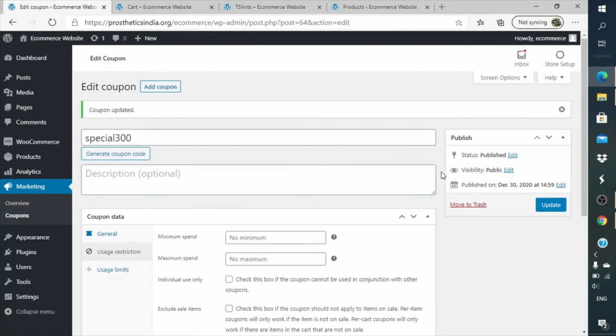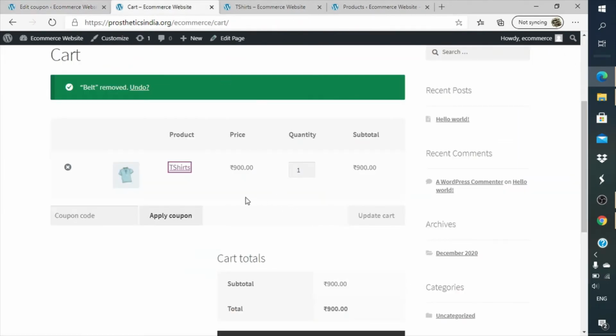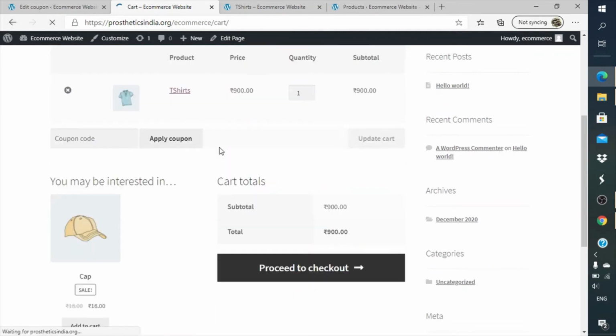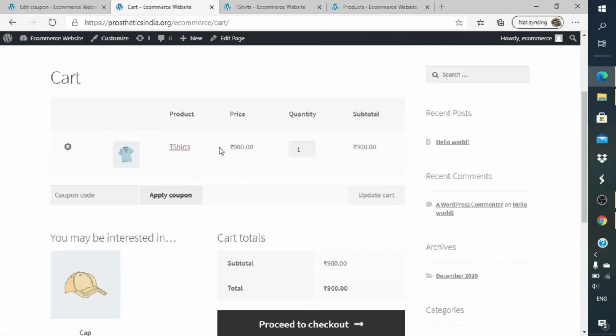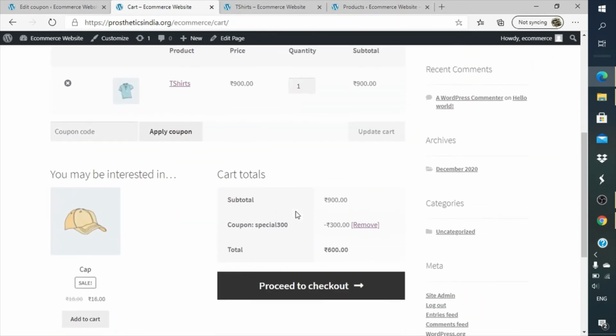Now let me just update the coupon code. Once I do that and I refresh this cart, the code has been removed. So what I will do is I will just again add it. I click on apply code. The code has been successfully applied. So 300 rupees is being deducted from there.